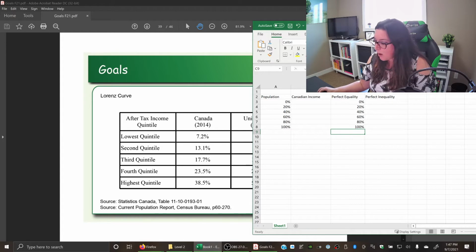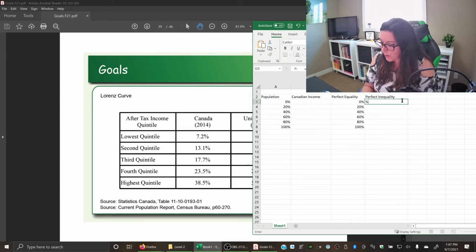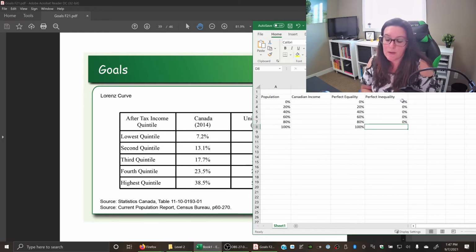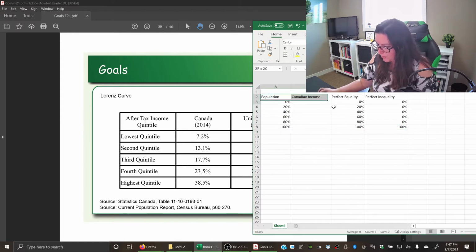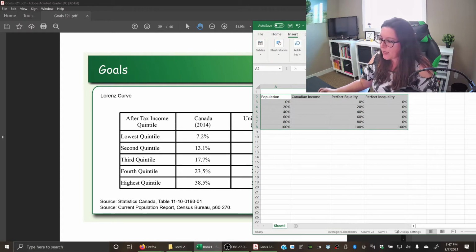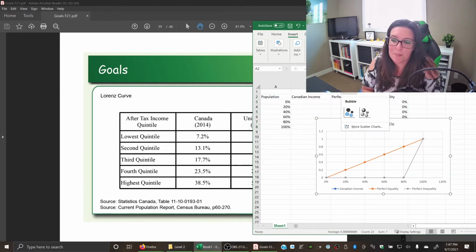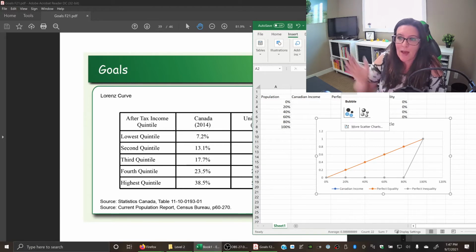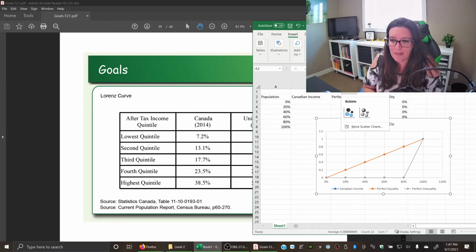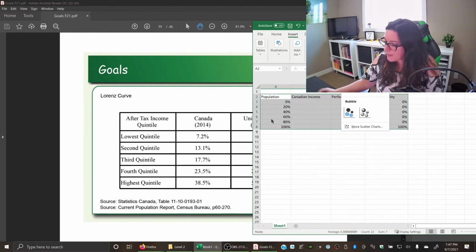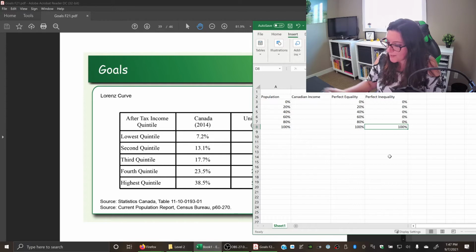Now, for perfect inequality, remember this is where one person has all the money, so we are going to do 0%, 0%, 0%, 0%, 0%. Now, if we put in 100% here, I'll just show you what this graph looks like. So insert, and what we are doing is a scatter plot, and we'll have it connect the dots for us. Notice that if I put 100% in that last row, our graph has this line going from 80% to 100%. And we don't want that. We want to reflect the fact that 99% of the population still has 0% of the income. So for graphing purposes, instead of putting 100% here, we'll put 0% here as well.